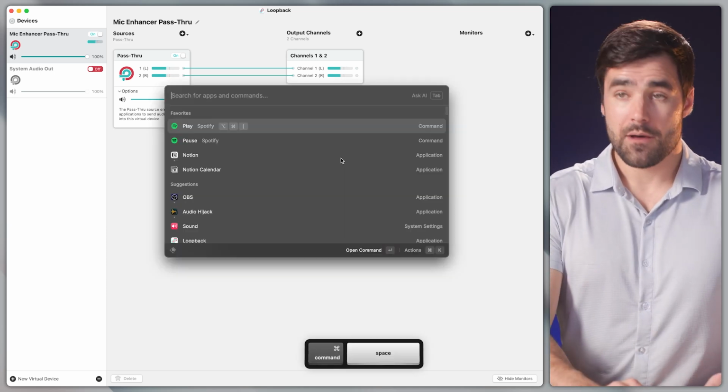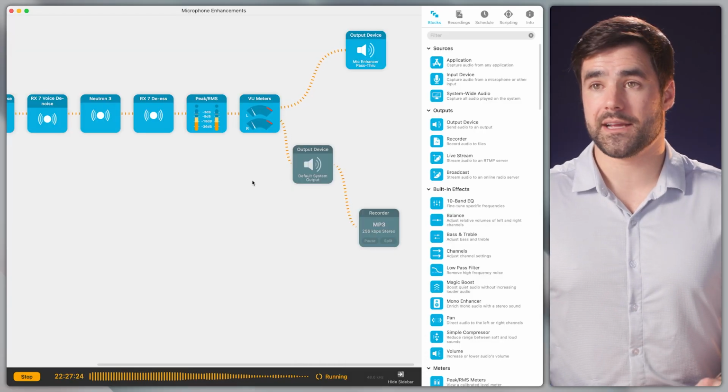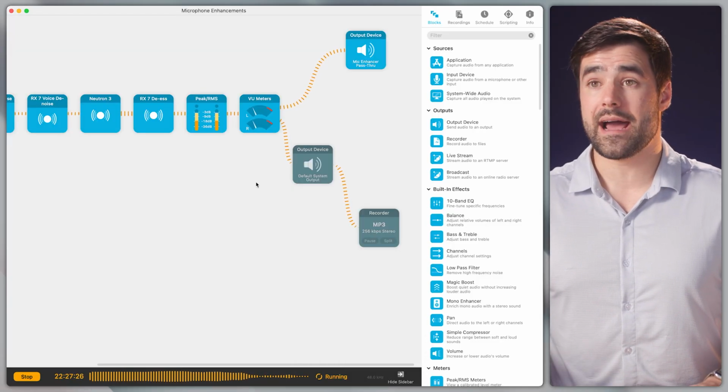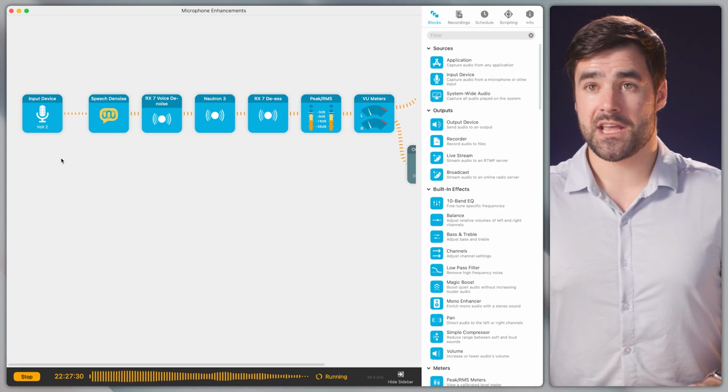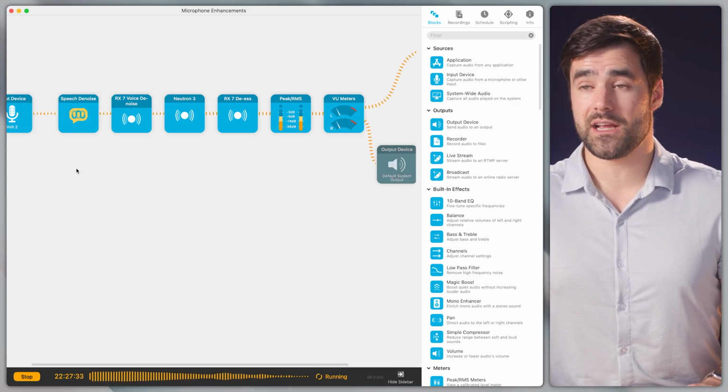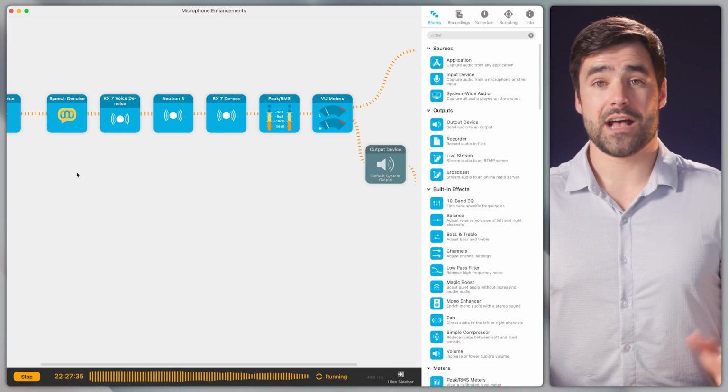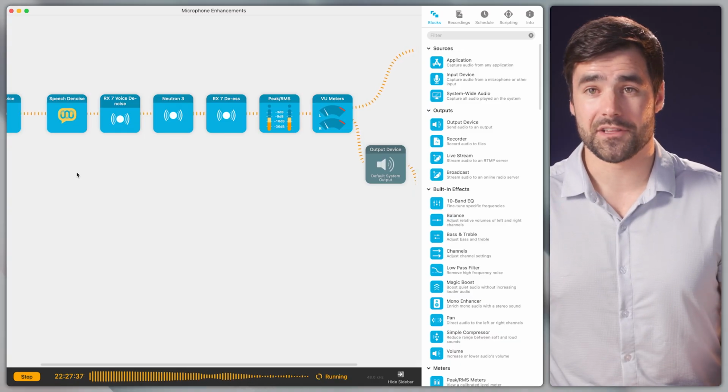But the most important piece is Audio Hijack itself, because it is what allows me to apply effects to the input signal from my Volt 2. So this is the chain that I've constructed. I'm very proud of my chain, and this is why I'm making this video, because as a nerd, I've built something and now must show it off on the internet.